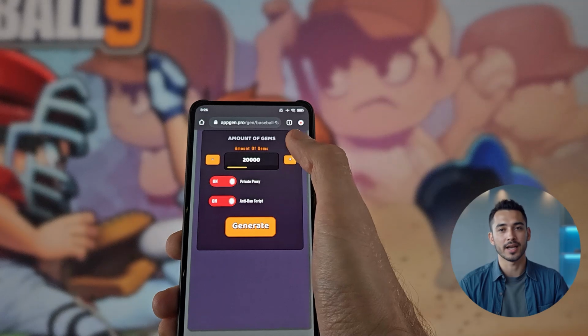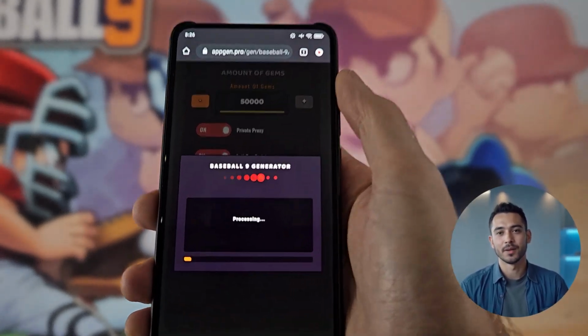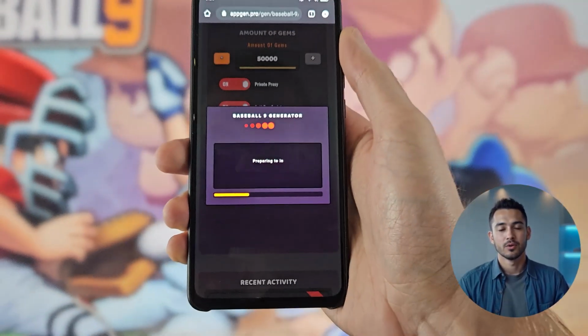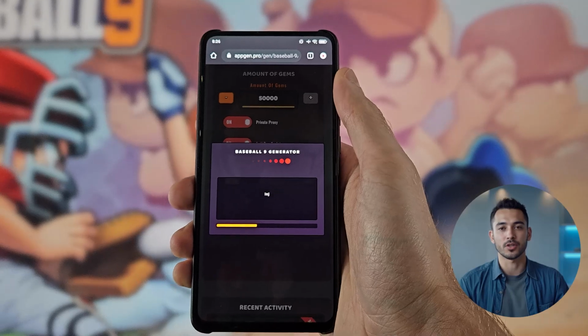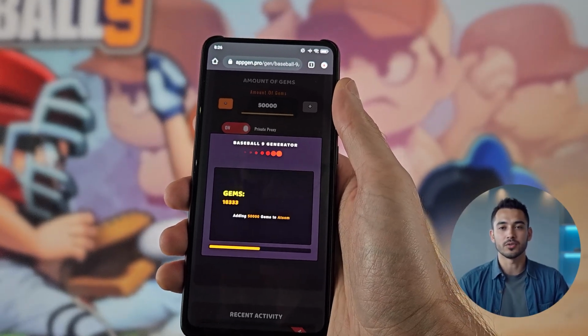Once your Baseball 9 account is linked, you'll see a menu where you can choose how many gems you want. Select the amount of gems you need, then hit Generate. The system will now process the request, setting up encryption, running security checks, and bypassing restrictions. This part might take a minute or two, so be patient.